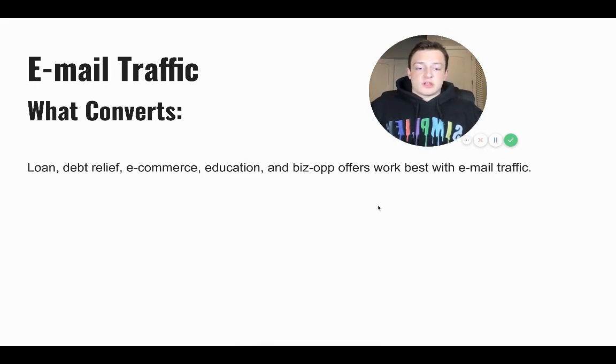Next is email traffic. Email traffic is the crux of the internet. When you collect emails, it's very, very powerful because every person on your email list is worth $1, more or less, per month, depending on how many offers and how many times you email per month. What converts with email? Everything, okay? But loan, debt relief, e-com, education, BizOp, etc. And you know what? I also promote adult through it.